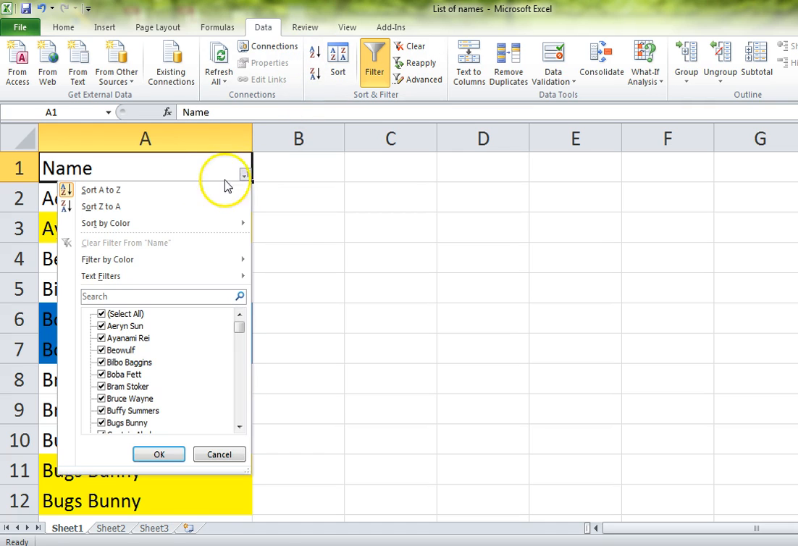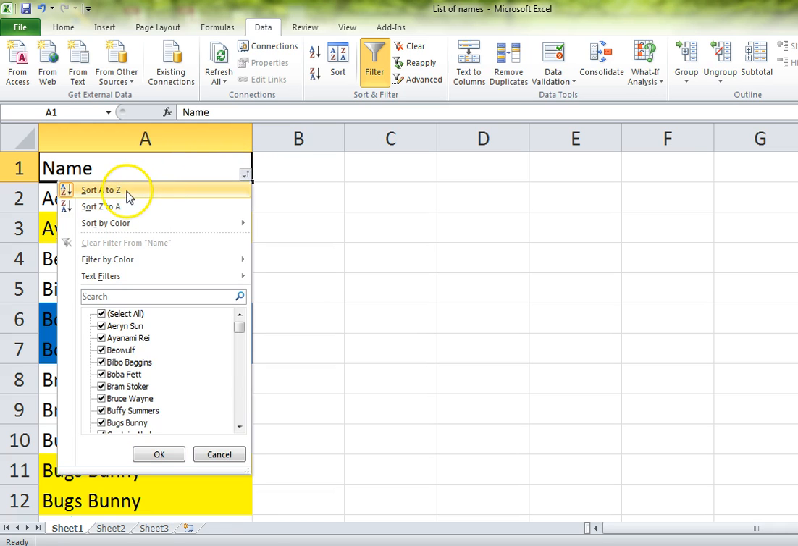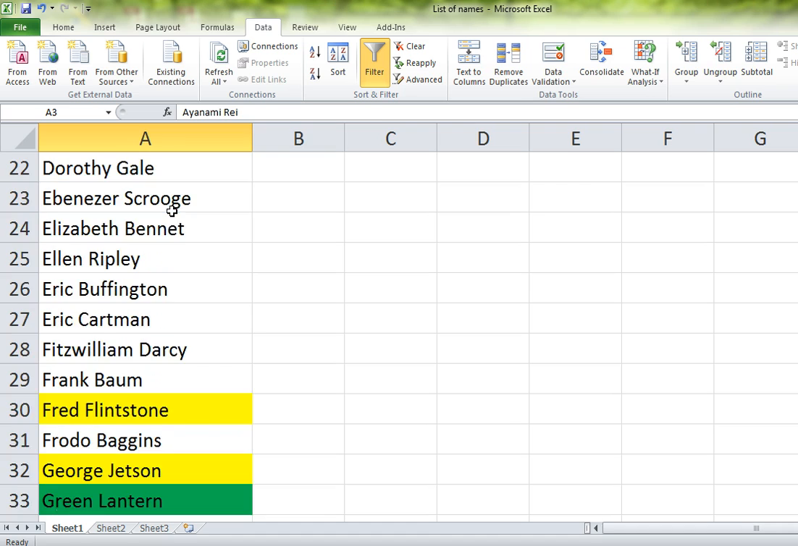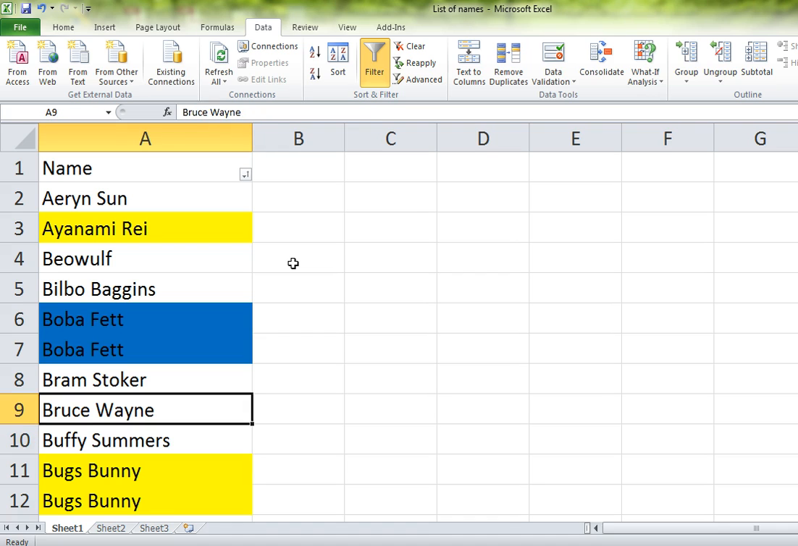You can also sort, let's say we've got it sorted A to Z right there. We can also do a sort by color. Now I've gone ahead and selected certain characters in this list. I just put this list together. I said top 100 fictional characters, and then I just started listing authors I knew and some other things like that. So a lot of this is people I don't even know some of the names of.